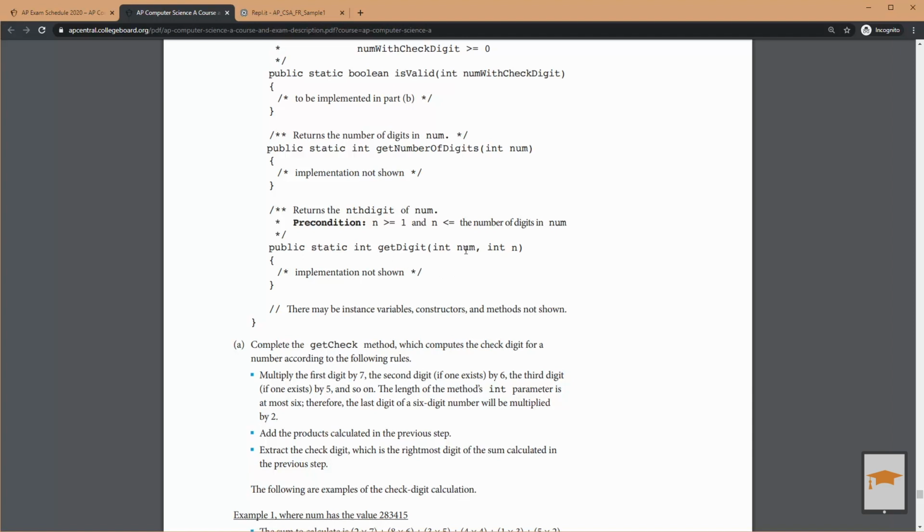And so you can see here what it does is it accepts a num. This is the first parameter, int num, and it expects another int n. So if I wanted to know the first digit in a number, I would pass along the number and then comma 1. All right, and implementation is not shown here as well, meaning that we don't need to worry about how it works. We can go ahead and use it. Last comment we see here is there may be instance variables, constructors, and methods not shown. So there could be other parts of this class that are there, but we don't have to worry about them. All right, so that's important to understand there.